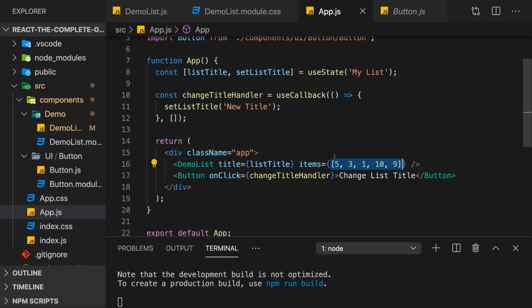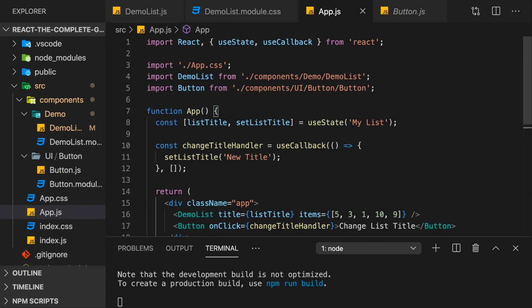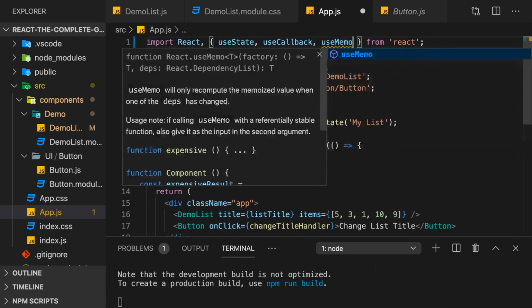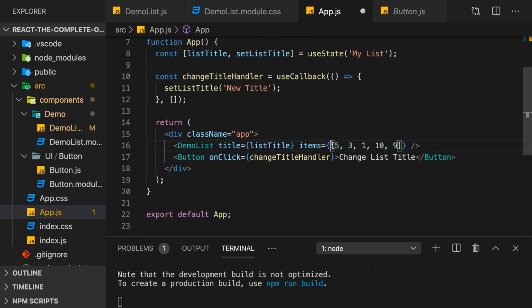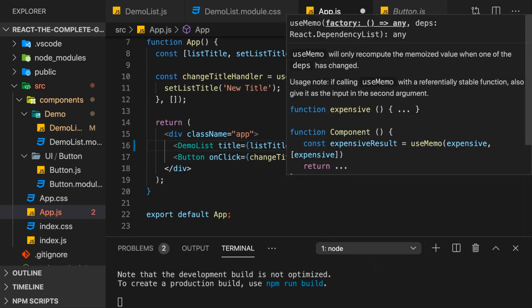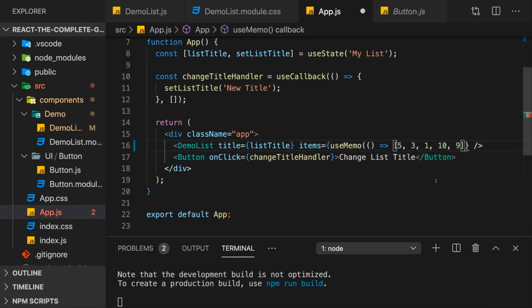So to ensure that we don't unnecessarily pass a new array here, we can of course also use memo here. We simply import use memo. And then here, we can wrap it, add this function which should return this array, and add our dependencies, which here is an empty array. We got an empty dependencies array here, because here, this of course never changes. It has no external dependencies. It's all hard-coded in here.